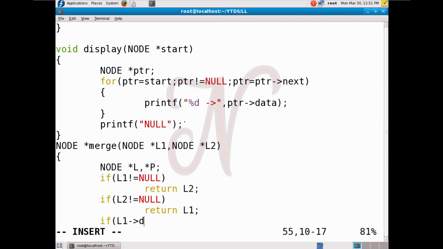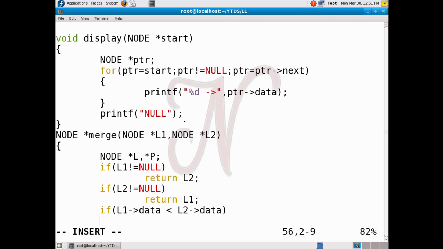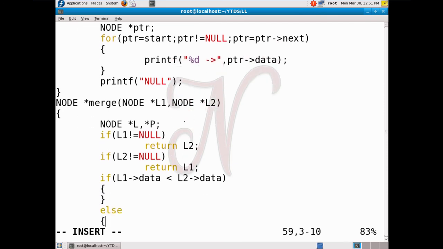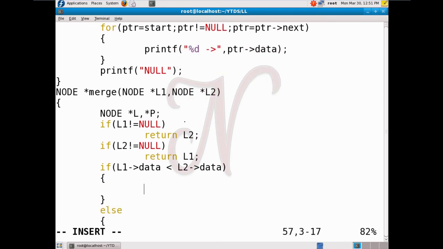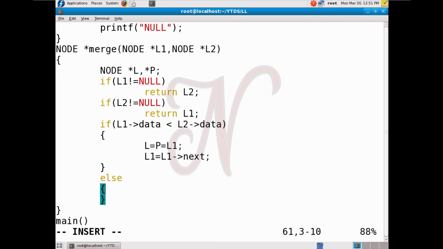Then if L1 of data is less than L2 of data, here we assign L and P. If it is less than, then L equal to P equal to L1, and L1 goes to next. Same here in else, L equal to P equal to L2 and L2 equal to L2 of next.